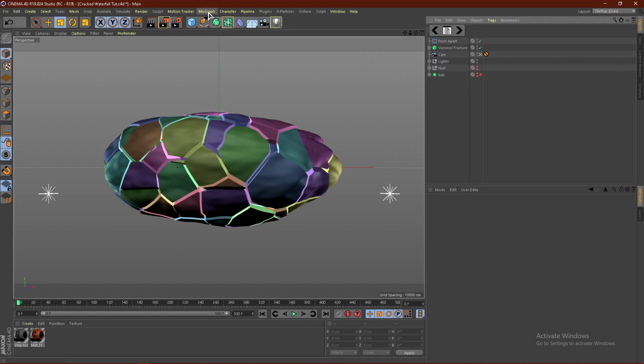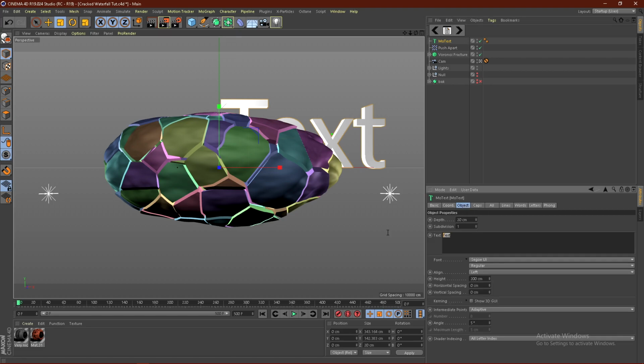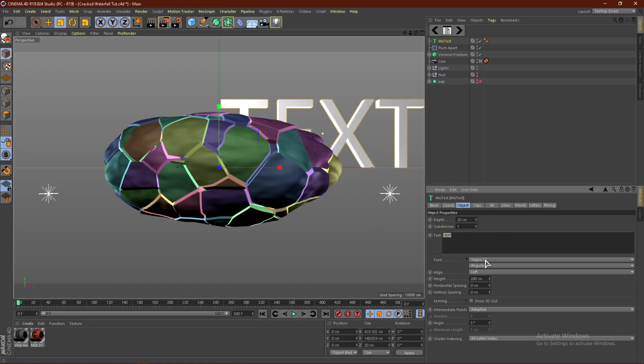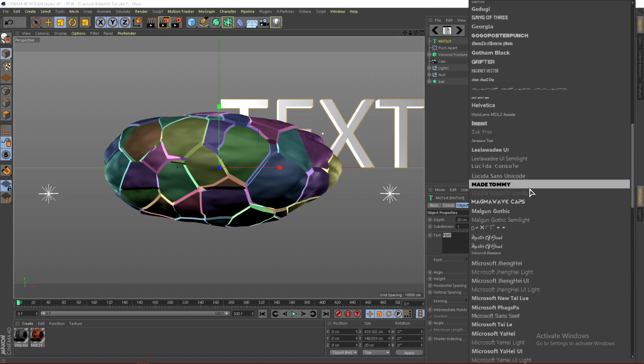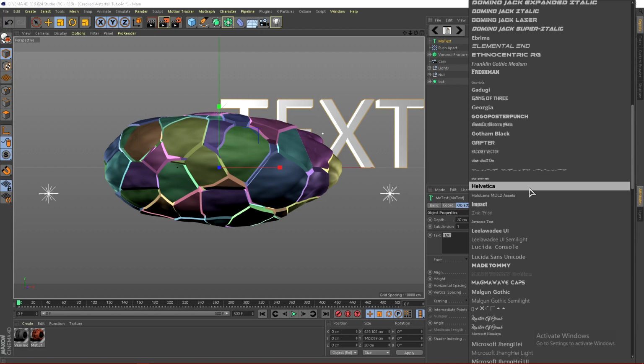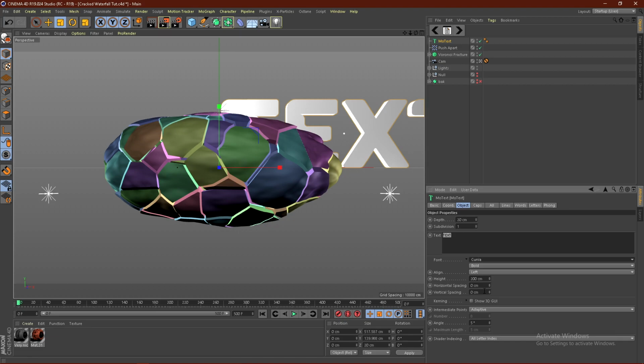So to do that, we want to go to mode graph and go to mode text, and just go ahead and name this whatever you want. I'm gonna type in text. We'll go with text and all caps, and then I'm going to change the font to Cunia, but you guys can use whatever font you would like. If you want to use Cunia, I'll leave a link in the description. But go ahead, select your font, and then where it says align, we're going to click middle.